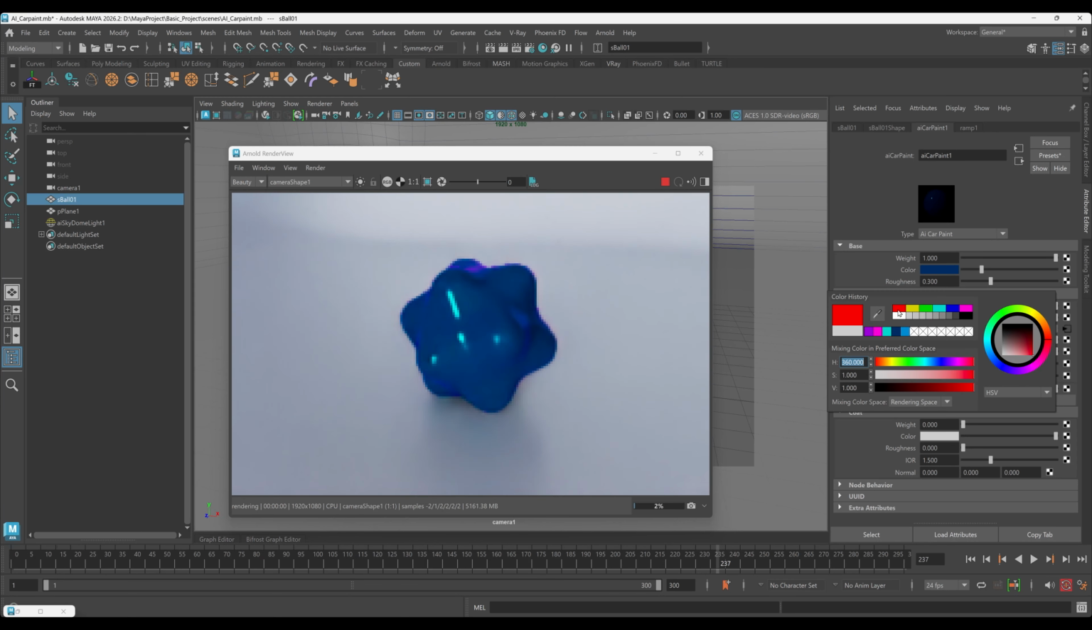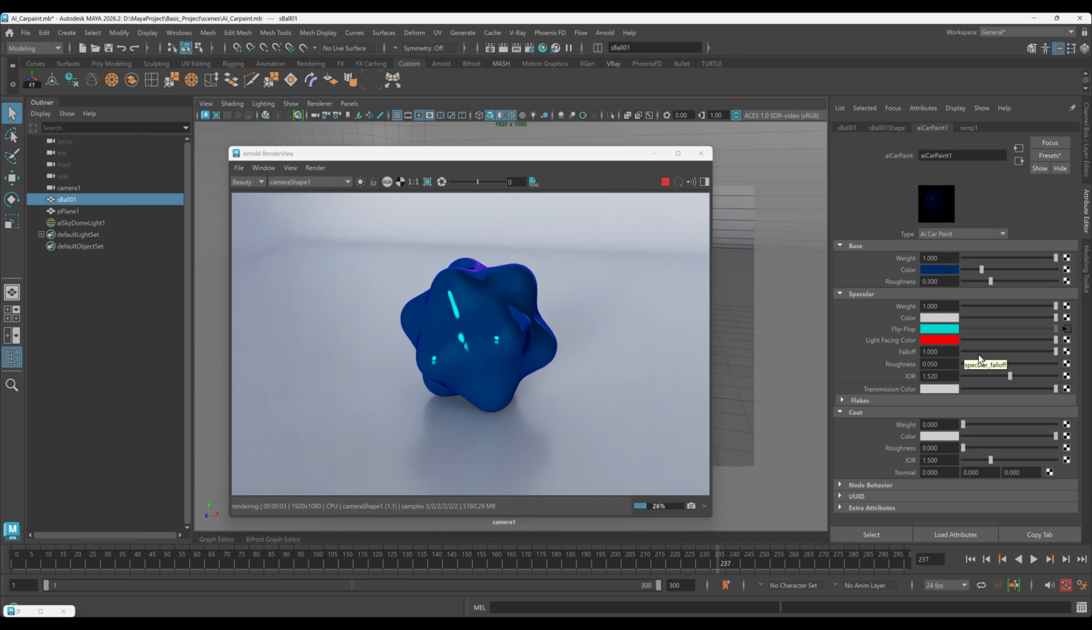Light-facing color controls the reflection color seen when looking directly at the surface. As falloff approaches 0, the light-facing color covers more of the surface. Increasing the value gives more influence to the flip-flop color.